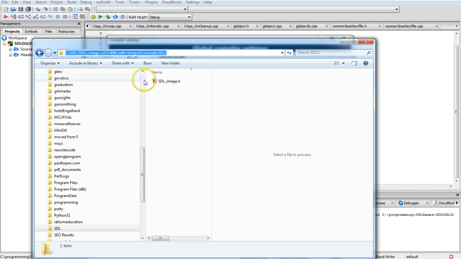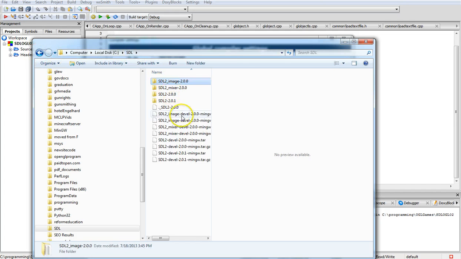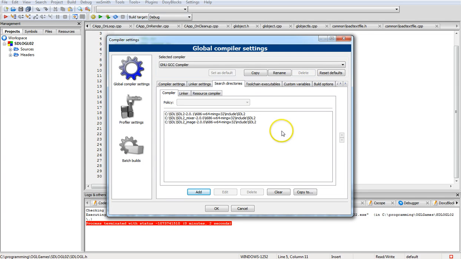Now, as far as under SDL, you're going to have to end up setting up these for both. Your include directories have to include SDL2, and your linker actually changes and has lib instead of include SDL2 at the end. That's fairly simple, so if you want to copy and paste it that way, you can do it and just change that last ending part.